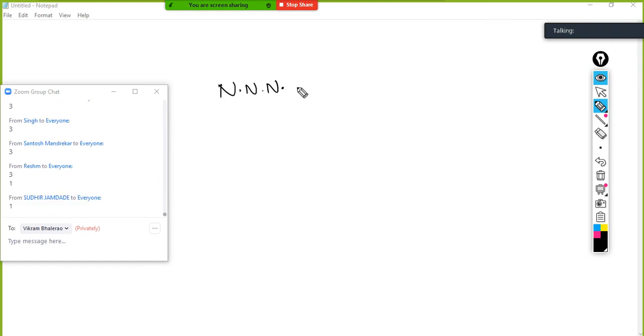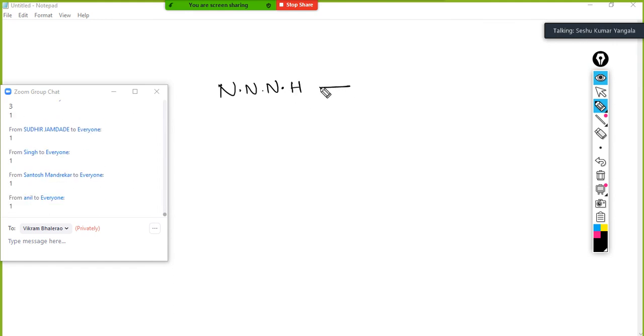Okay, let's see here. In class C, how many networks are there? Three. And how many hosts? One. And in total, how many IP addresses are you going to get, including network ID and broadcast ID? 256.